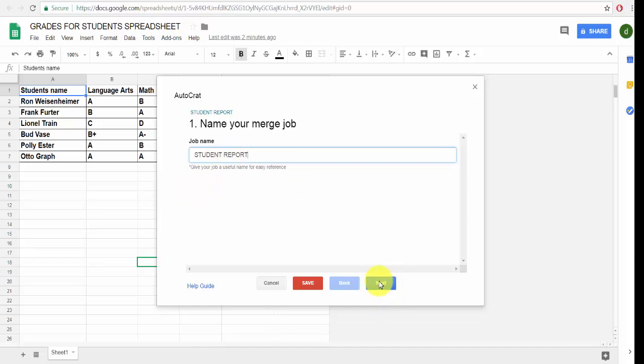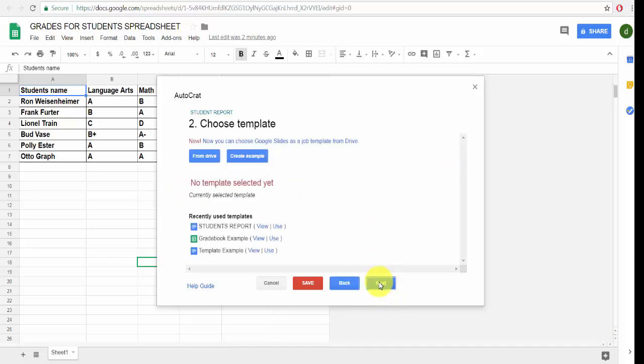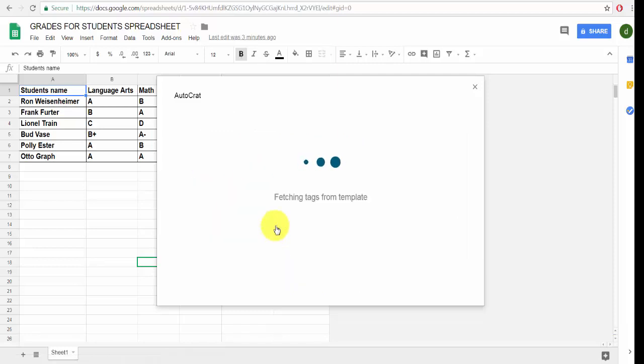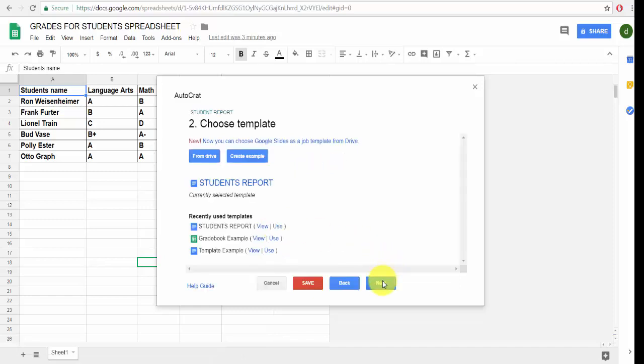Next, if you look at your form, we are going to click on Next, and we have to select the template. You'll notice the template we're going to select is already here, but we could have gone to our drive to get it. So I'm going to click on Use, and it's going to fetch the template.